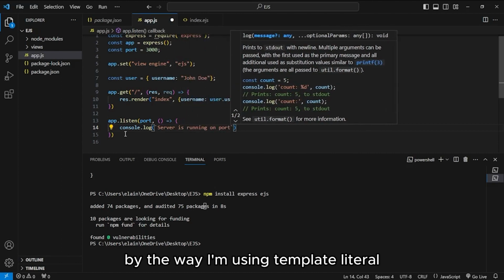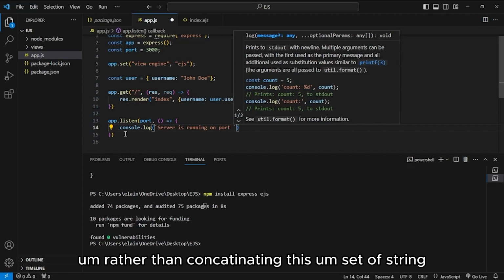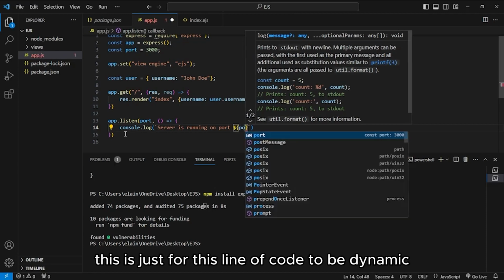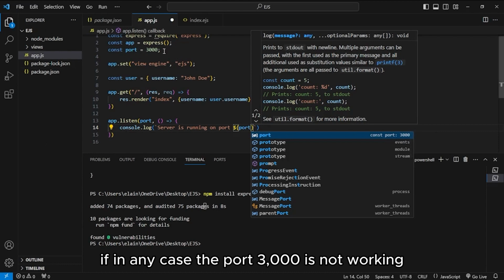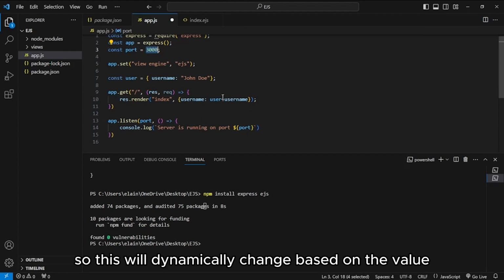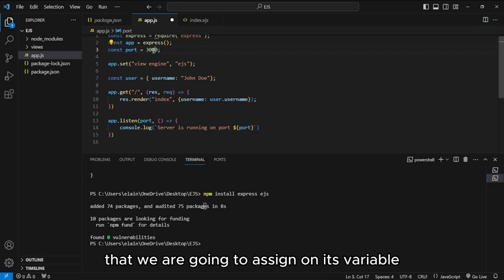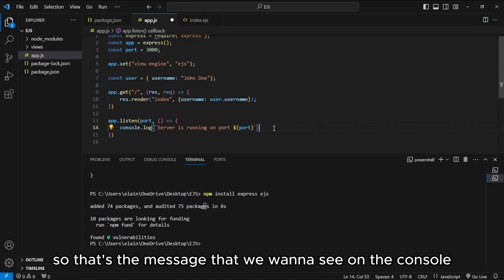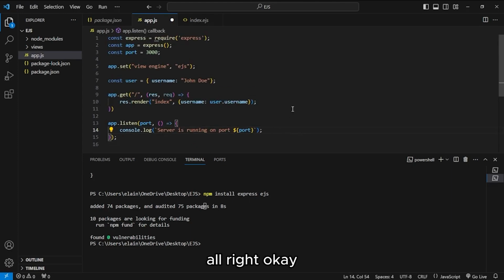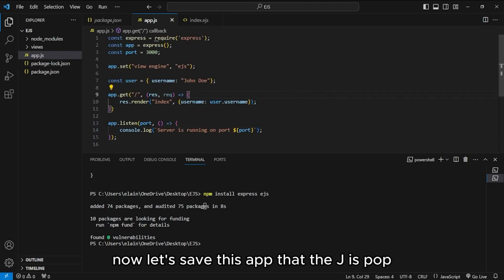By the way, I'm using a template literal rather than concatenating this string and the port variable that we have from above. This is just for this line of code to be dynamic. If in any case port 3000 is not working, we can just change the port number up there without doing anything on this part anymore. So this will dynamically change based on the value that we assign to its variable. That's the message that we want to see on the console. Let me just make sure we have everything correctly. Okay. Now let's save this app.js file.